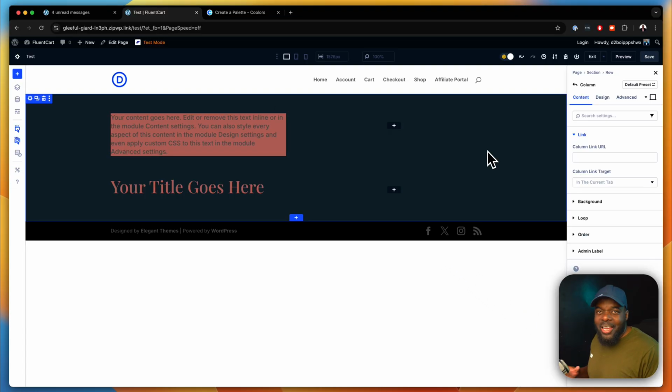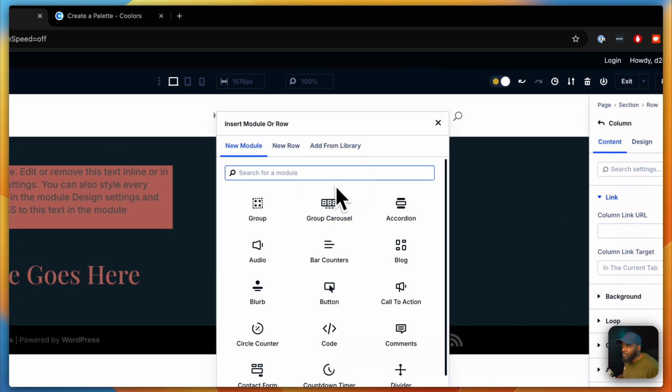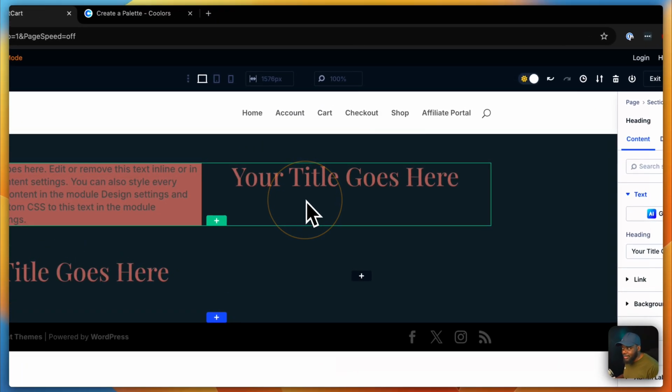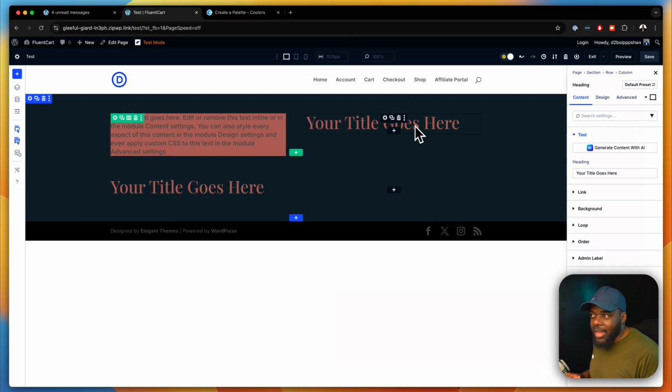Save preset. Okay, so now that we have our preset done for our heading one, I can now come over here, search for my heading module, select it, and you can see now that this is already set. I don't need to go in and, you know, change anything. So this is going to be consistent pretty much across the whole website.